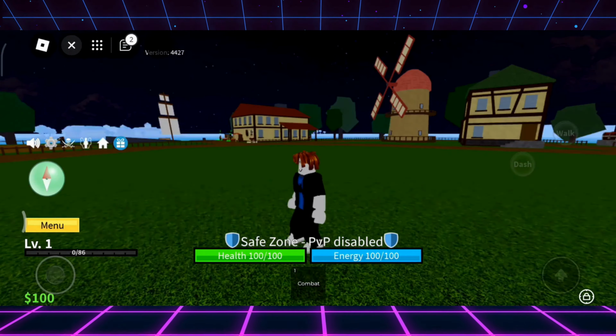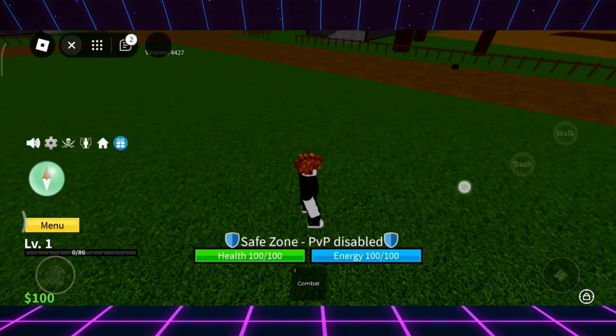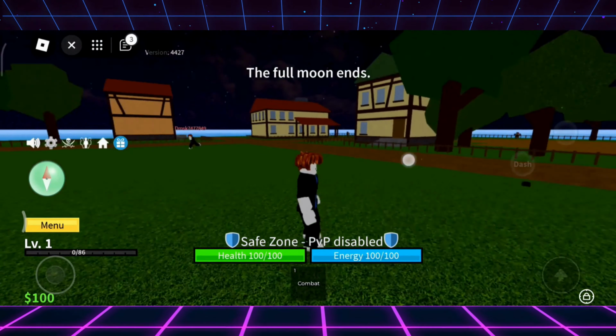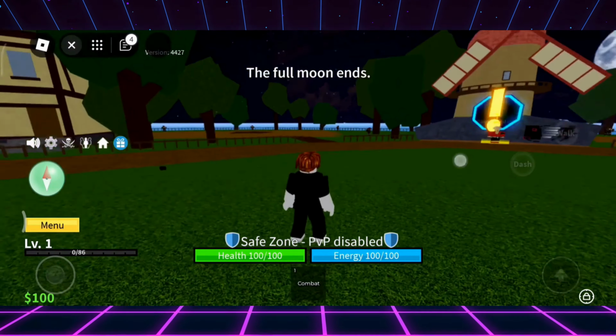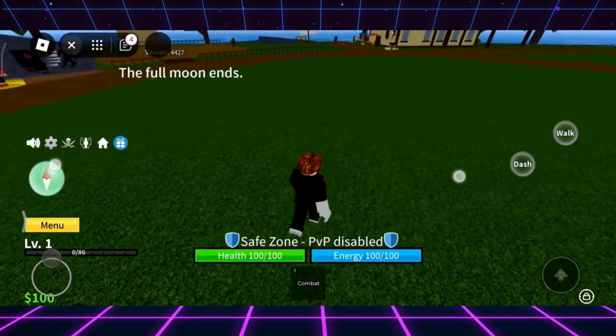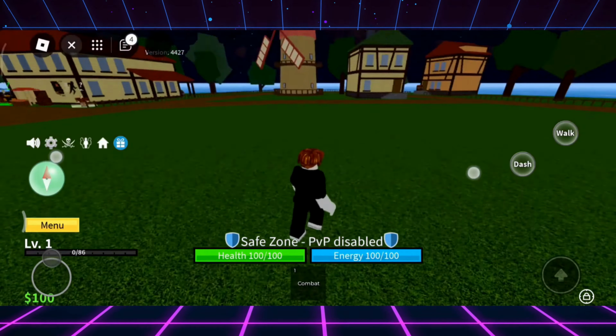As you can see, this is my Roblox application here. Now, when I normally walk, I can walk at this speed, as you can see right here.